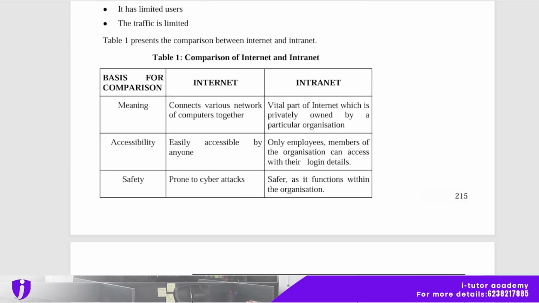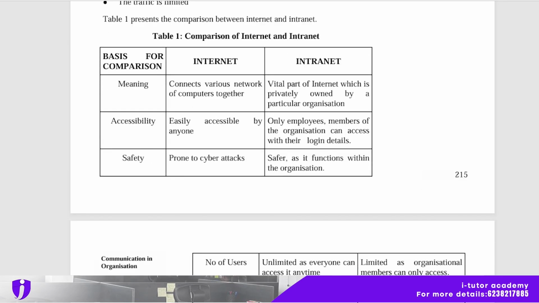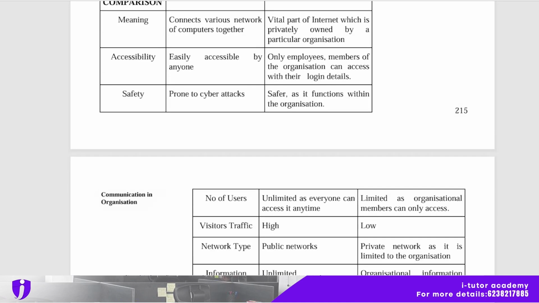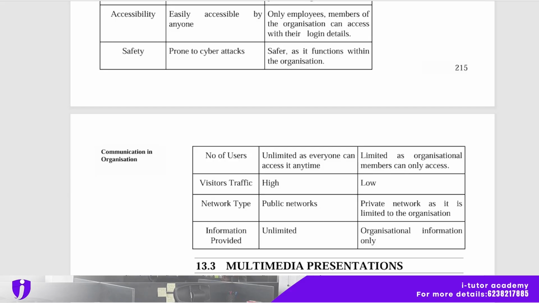And the comparison of internet and intranet is here. Basis for comparison: internet and intranet. So there is meaning. The internet connects various networks of computers together, and the intranet is a vital part of the internet which is privately owned by a particular organization. And accessibility: the internet is easily accessible by anyone, and in the intranet only employees and members of the organization can access it with their login details. And there is safety, which differs. And visitor traffic is high in the internet and low in the intranet.